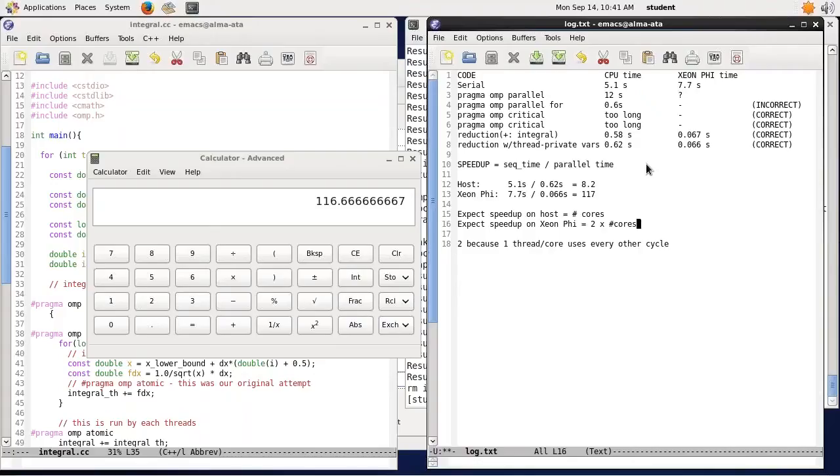So the expected speed up is the number of cores times 2. In my case, I would expect 2 times 57, that is 114. Well, I got slightly more than that. That's probably because this original measurement is not accurate enough. But on Xeon Phi, I'm pretty happy. What about the host? I had 12 cores, so I expected a speed up of 12, but I only got 8.2. We will focus on this in episode number 8, but today I just want to demonstrate a quick solution.